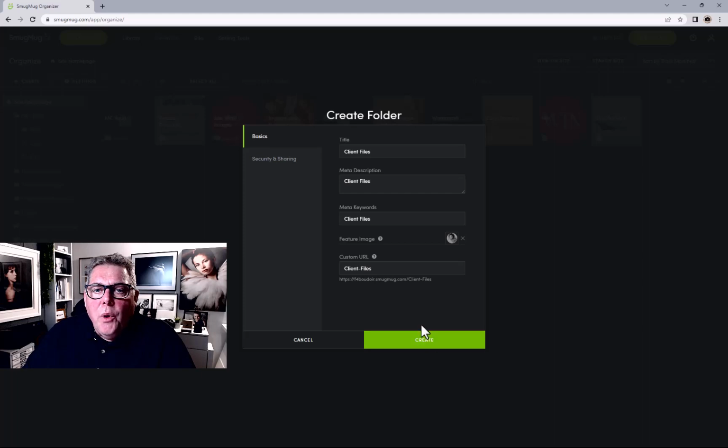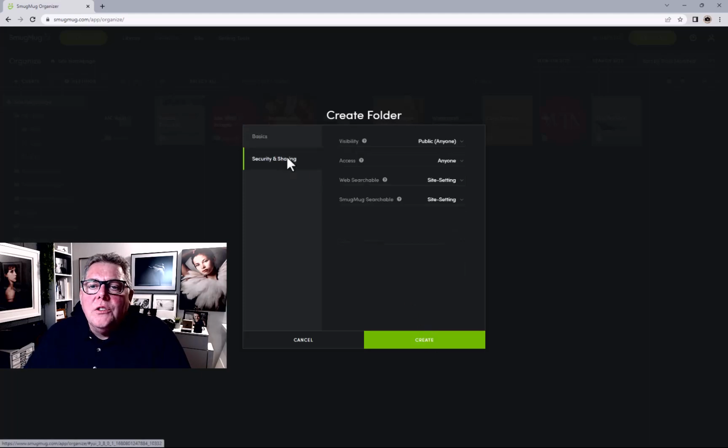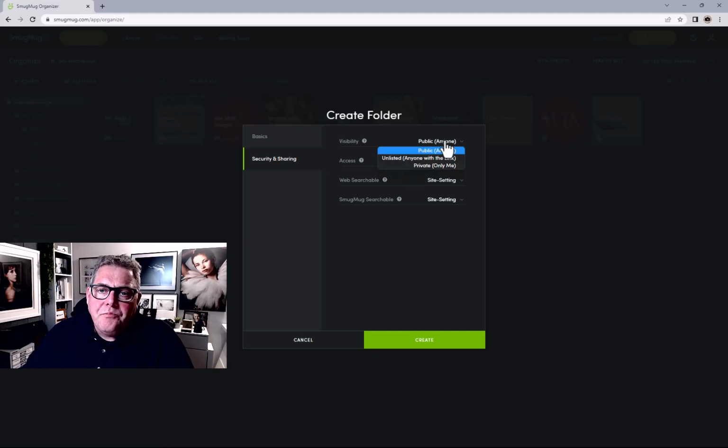And then at this point, if I didn't want the folder to be visible, I would turn it into unlisted. Remember, if I turn it into private, nobody can see it. Nobody can get there, even with a link. So if you want to get there with a link, use unlisted, or you're going to use the public element. In this case, I want the folder to be visible. And then we're going to click create.